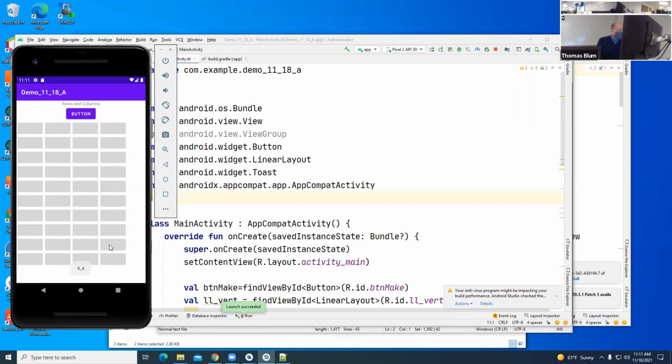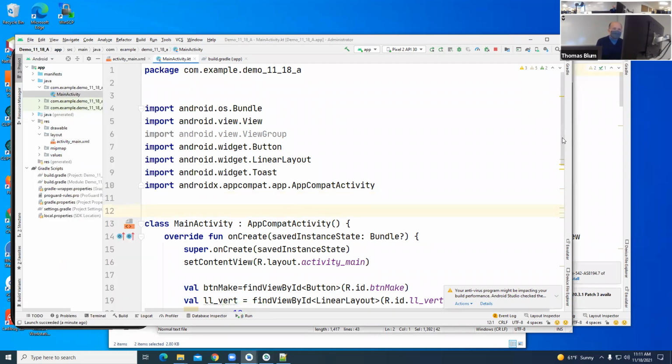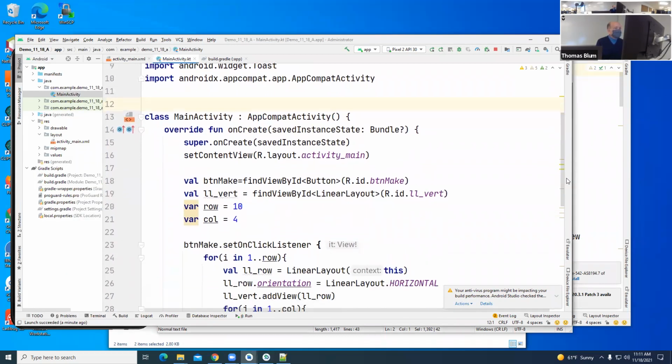That was the 9th row in the 4th column. So I just wanted to be able to distinguish the different buttons. I need to know which button I'm pressing, and so I gave them a quick little tag for that purpose. Okay. So how did we do this?